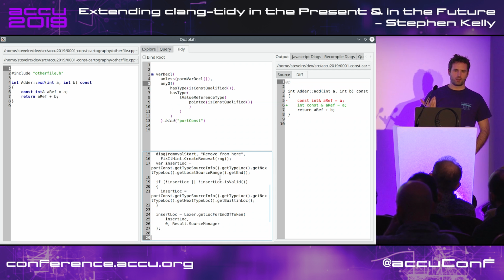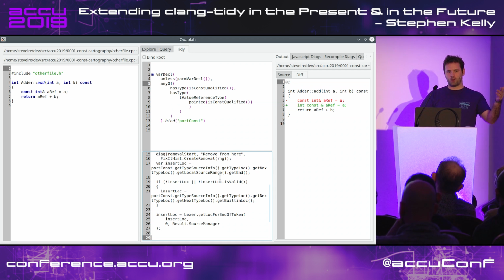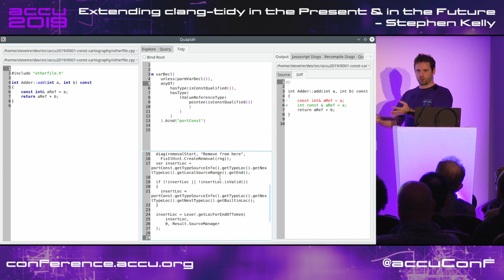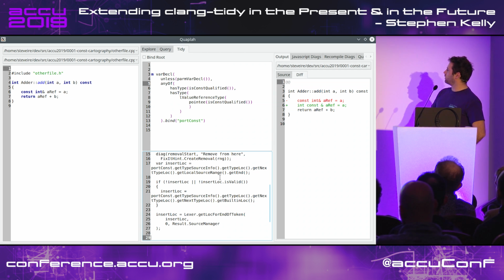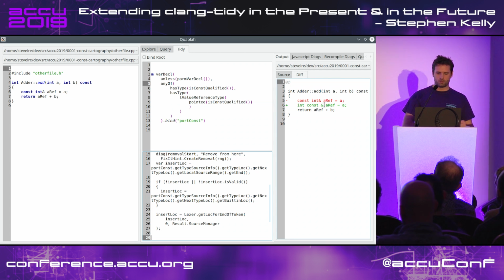But my point here is my cycle doesn't involve recompiling C++ anymore. Previously, if I would create a clang-tidy check and something goes wrong, I have to go back to my clang-tidy source code, change the C++, rebuild clang-tidy, and then run the tool over all of my source code again. Now I don't need to do that. I'm still in the same UI doing JavaScript, and now I'm getting int const ampersand.